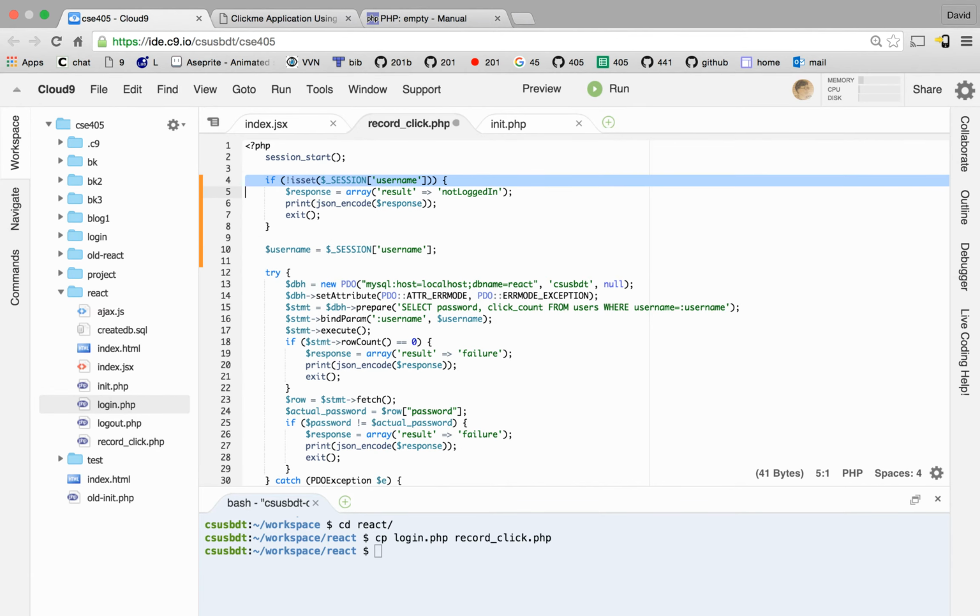So if the username's not in the session, that means we're not logged in. So somehow we're getting a request that doesn't make any sense. We're not going to display the click count button if the user is not logged in. But just in case, let's go ahead and do this. It could be like the user has multiple tabs open. He logs out in one tab, clicks the button in the other tab. We can design for that if we want.